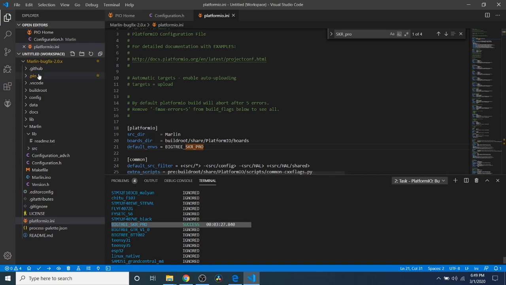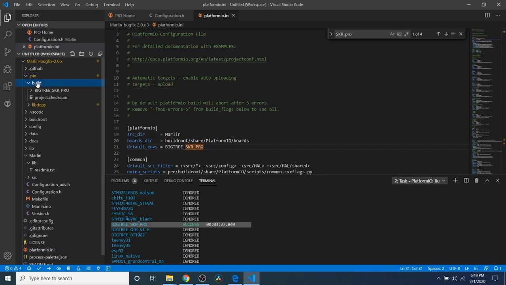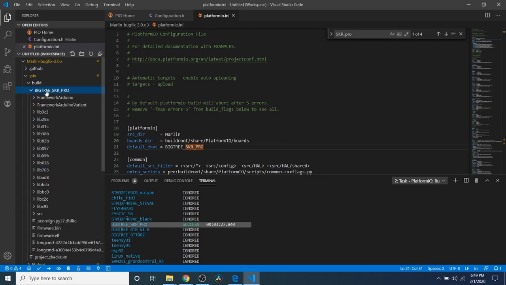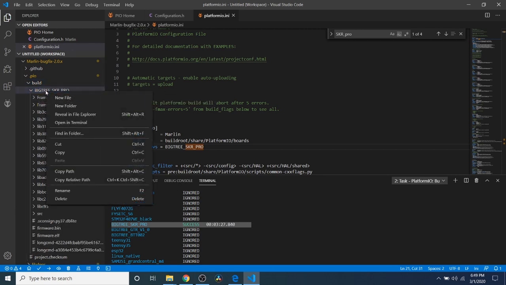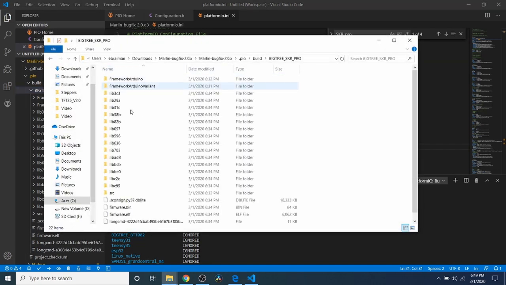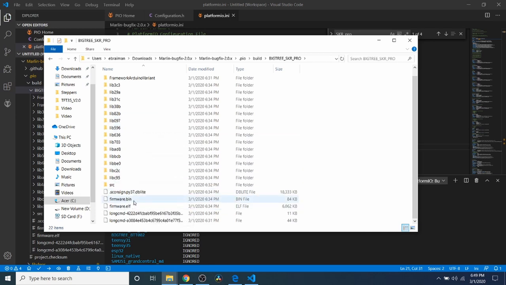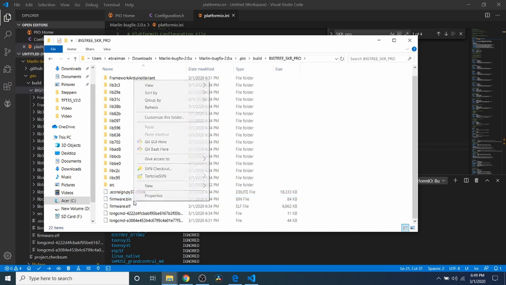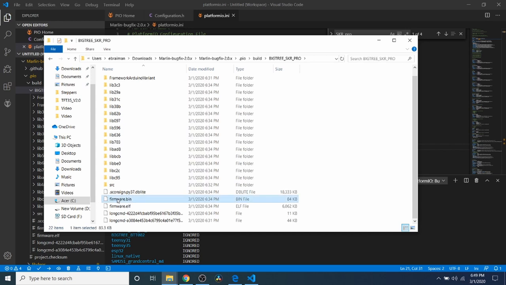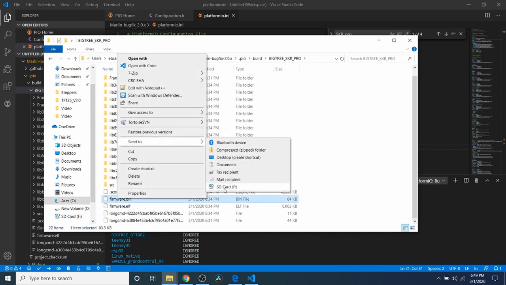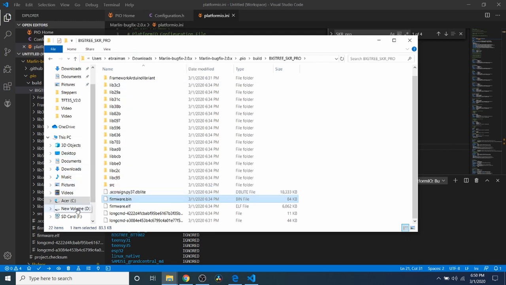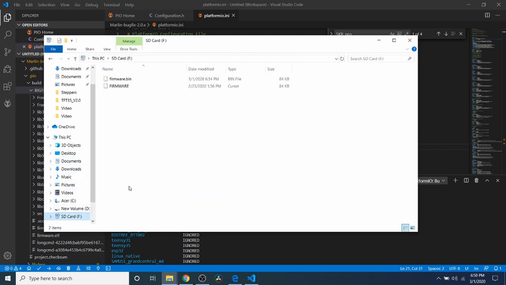So what we're going to do is go to .pio, click on it, then go to the build folder, then BigTreeTech SKR Pro. We're going to right click and go to Reveal in Explorer and click on that. And then we're going to go to the BigTree subfolder. And as you can see, it's got firmware.bin. So we're going to highlight it, right click, and say Send to, and we're going to send it to our SD card. Now we can check to make sure it's okay by clicking on the SD card here, and as you can see, it's got firmware.bin now.